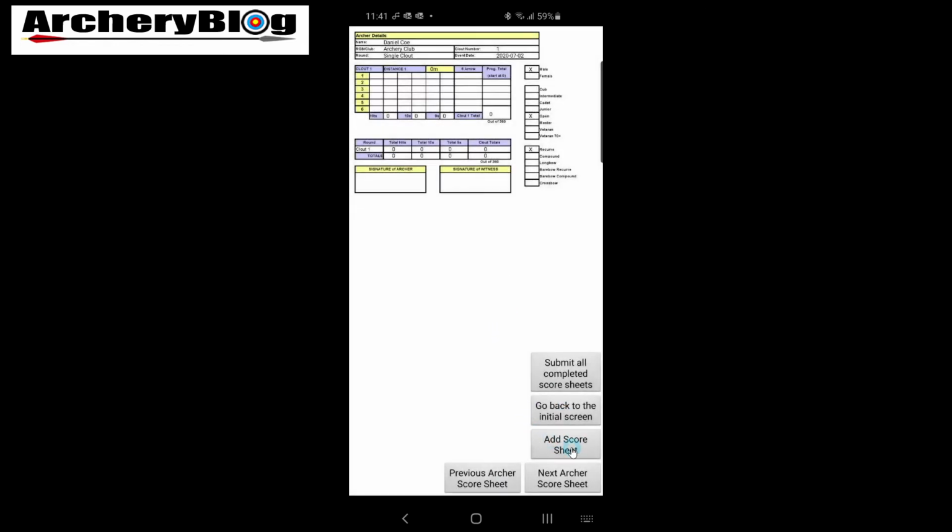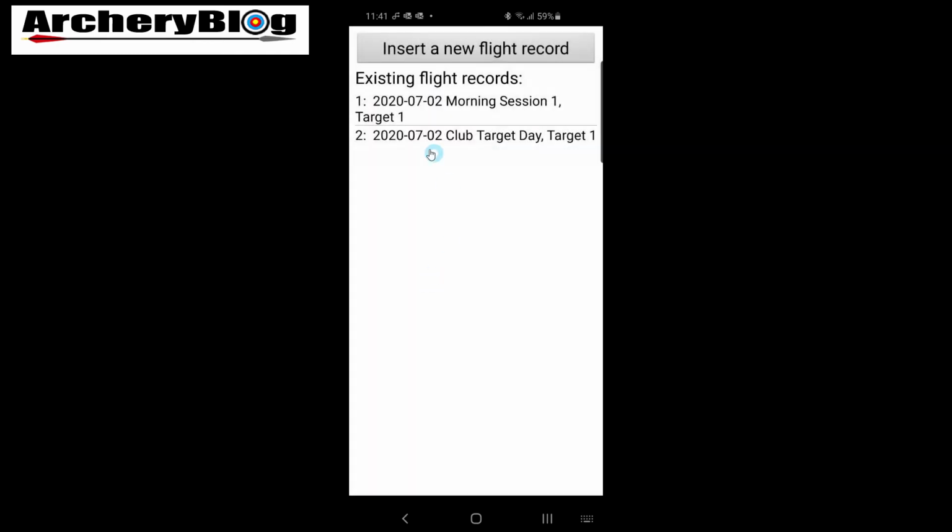So I can add another score sheet, and I can go to the next archer, and we've covered everything else. Okay, so that's it. That is it for the app.